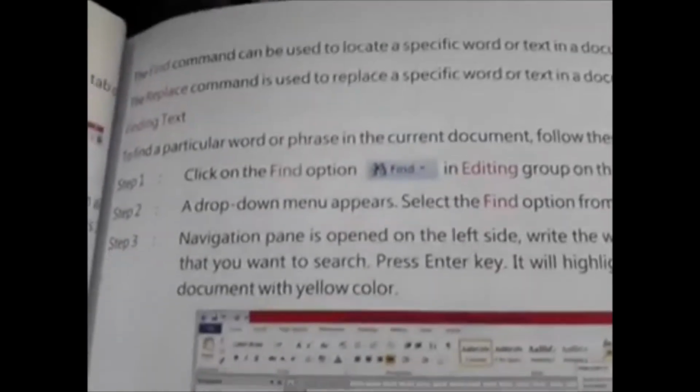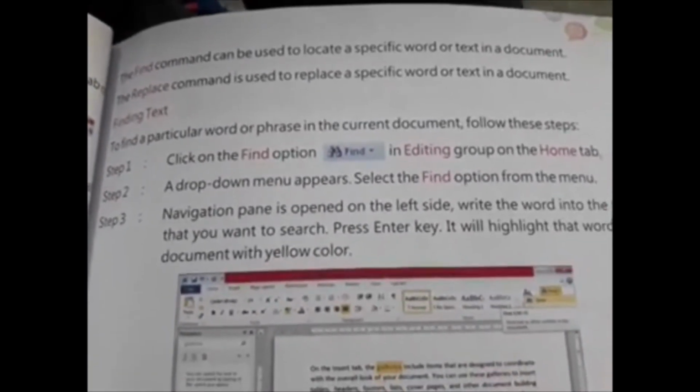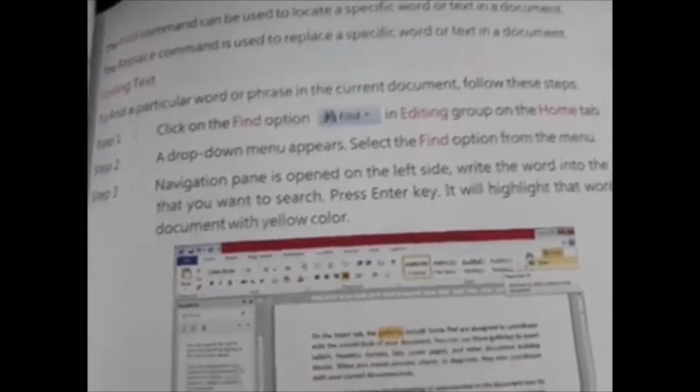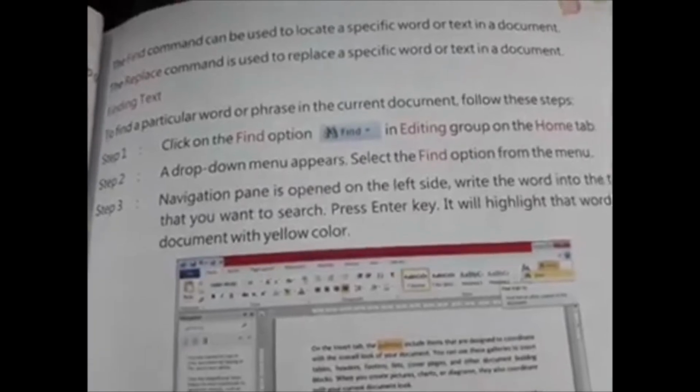Okay, the find command can be used to locate a specific word or text in a document. The replace command is used to replace a specific word or text in a document.